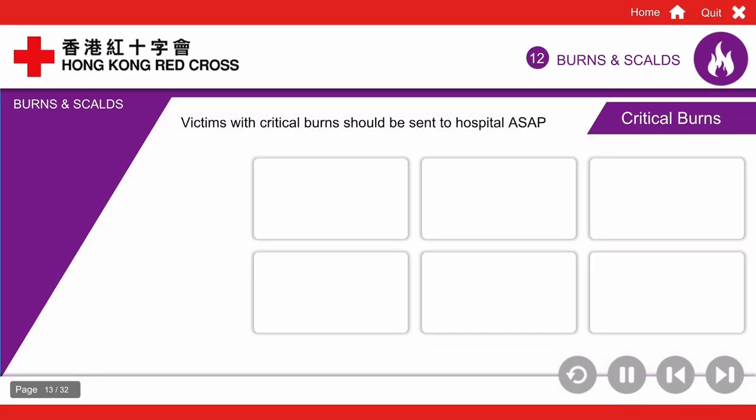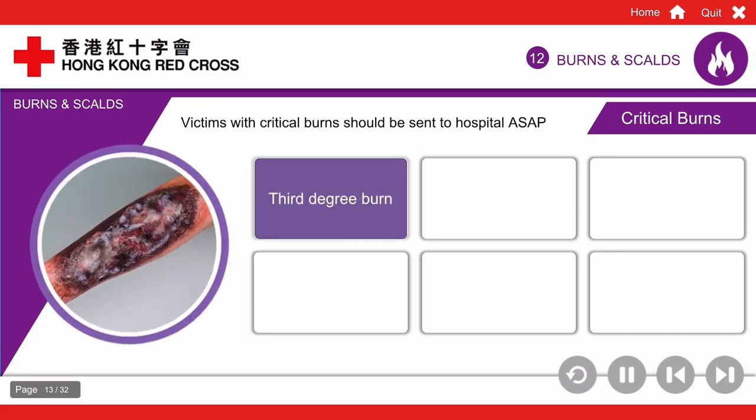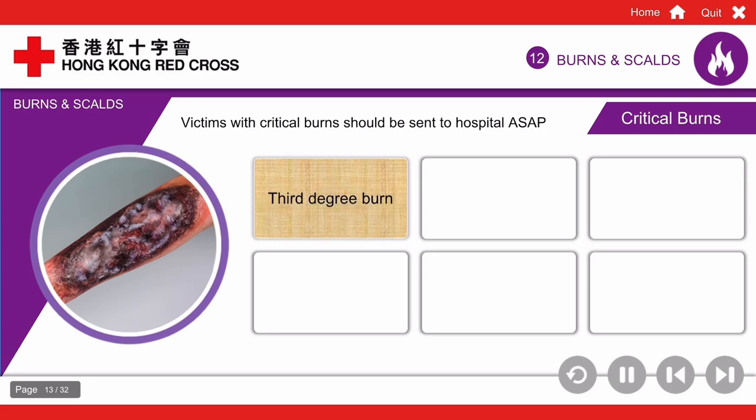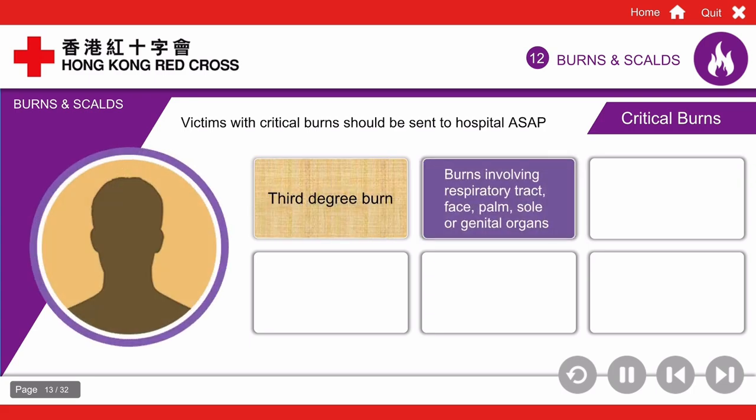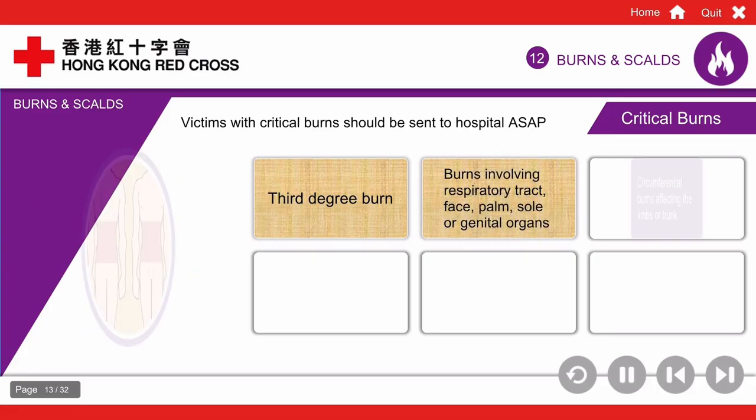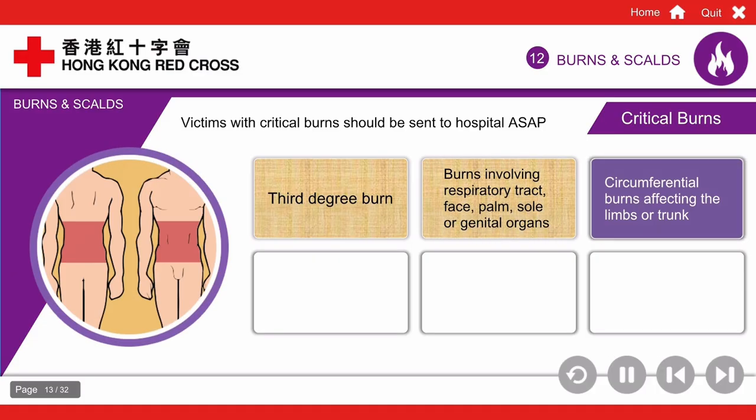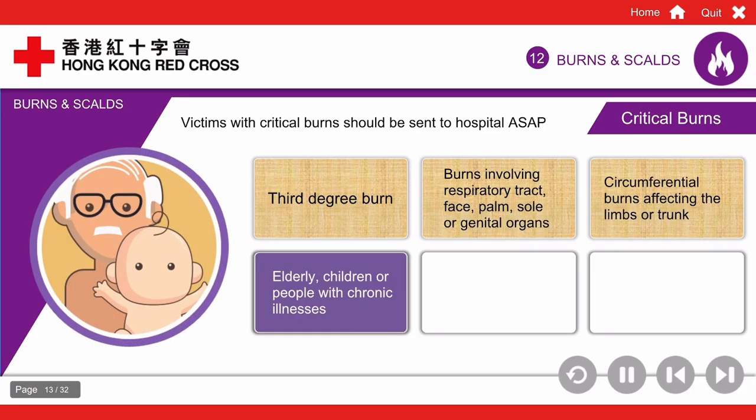You should consider it as critical burns for below conditions and send the victim to hospital for treatment immediately. 1. If the victim has third-degree burn regardless of the area of wound. 2. If the burns involve respiratory tract, face, palm, sole, or genital organs. 3. If burns extend to limbs or round the trunk. 4. If the victim is an elderly, a child, or a person with chronic illnesses.